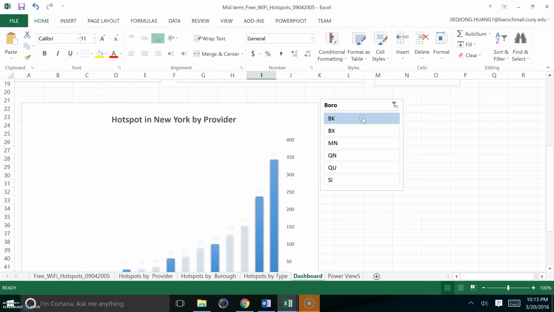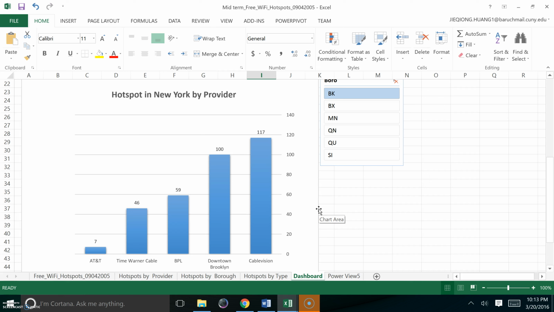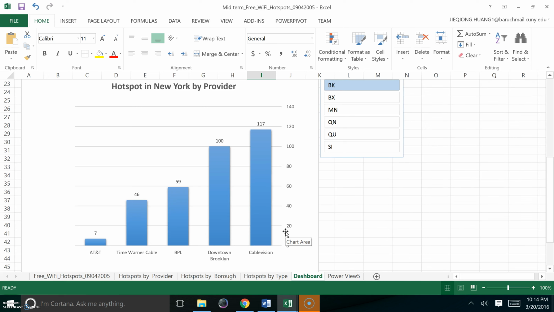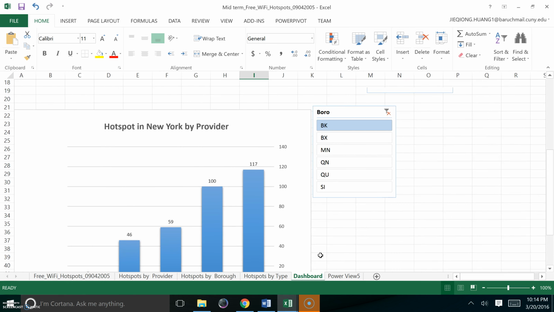So if I want to see only Brooklyn borough, it just changes automatically almost at the same time. So we can see in Brooklyn, Cablevision owns 117 hotspots, and in downtown Brooklyn most of them, 100 of them, are there. So that's the dashboard.